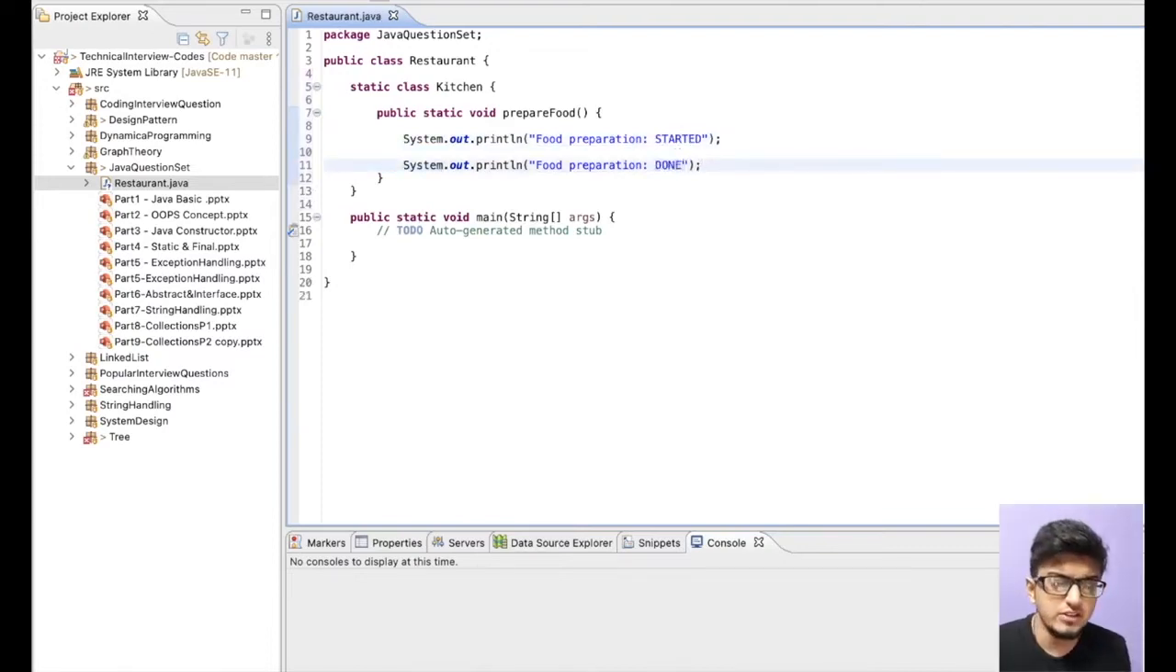So here we are done. We have created a simple function called prepareFood, which is basically the critical section of our code. And within this critical section, we have two simple SOPs, the preparation of food started and done. So let's now call this function from the main method and let's see how this is interrelated with multi-threading.